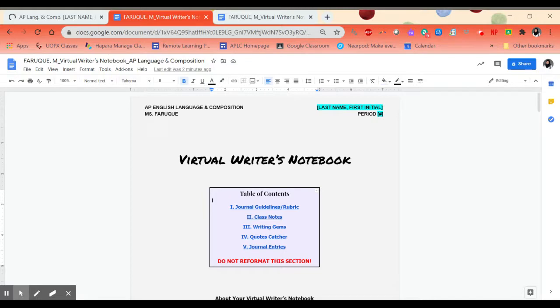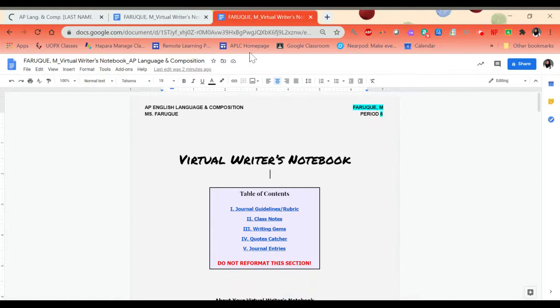Once you've done that, you're going to move down here to the header of the document, and you're going to just double click in the header area. You're then, again, going to replace this bracketed information on the right side with your last name, first initial, and then you're also going to replace the number sign with your class period. So it should look something like this.